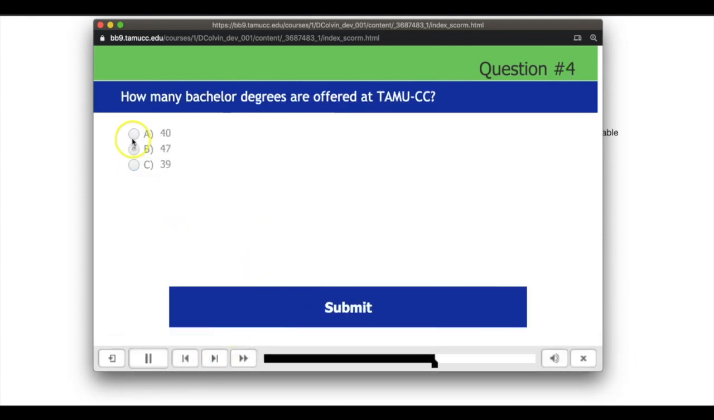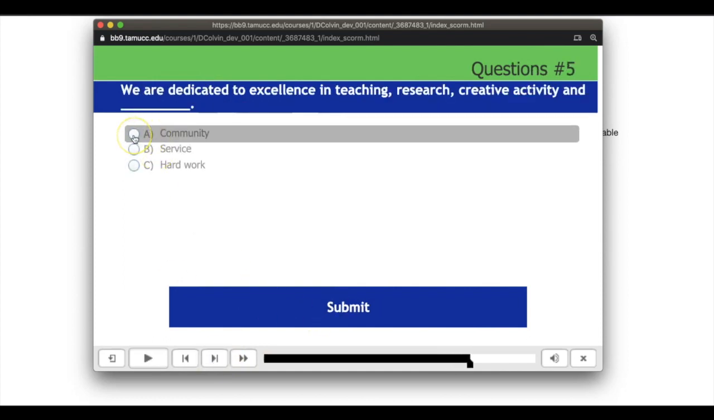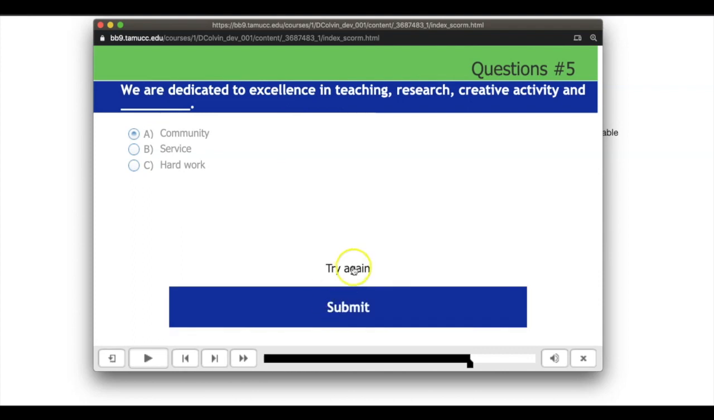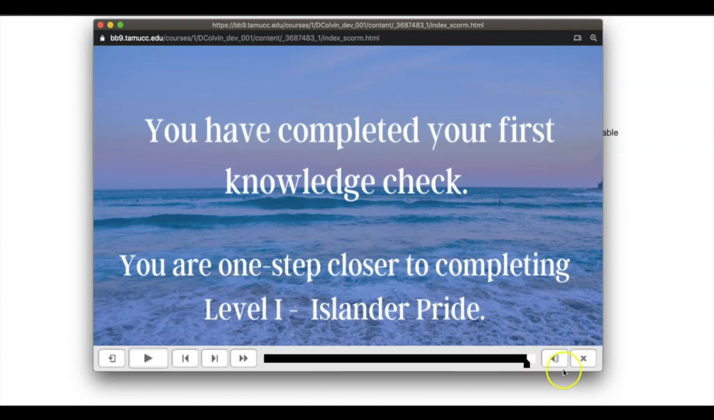The knowledge check does have narration that reads the question and the answers. However, the bar at the bottom continues to move once you hit submit instead of going to the next slide, because it is adjusted to the time of the narration. So I will be removing the narration, and then they get a final screen.